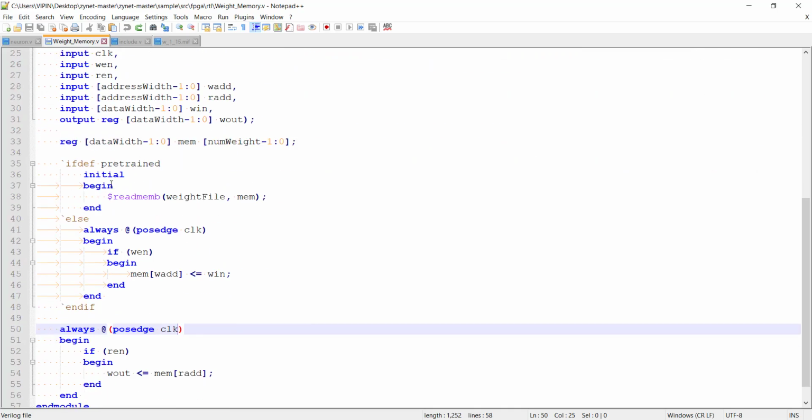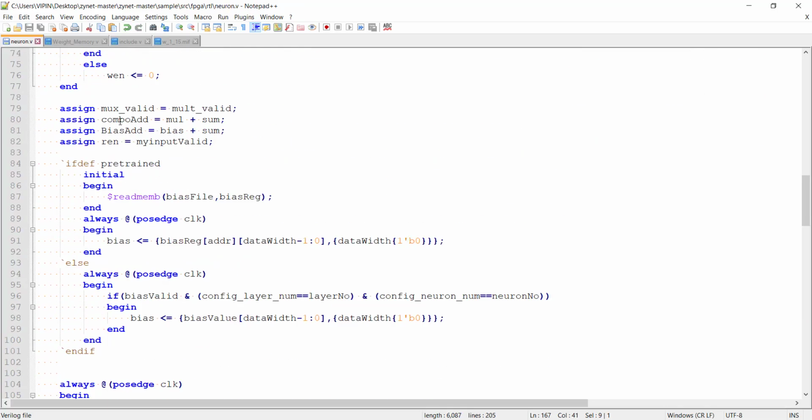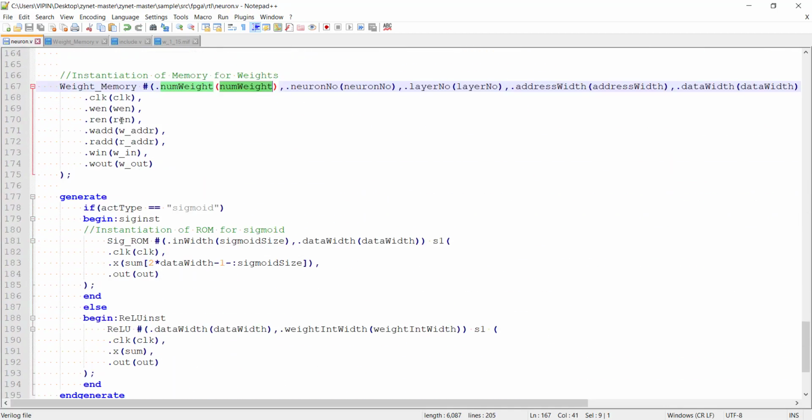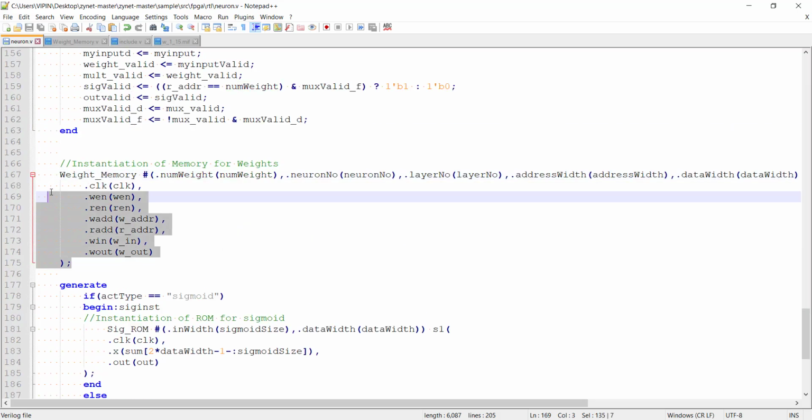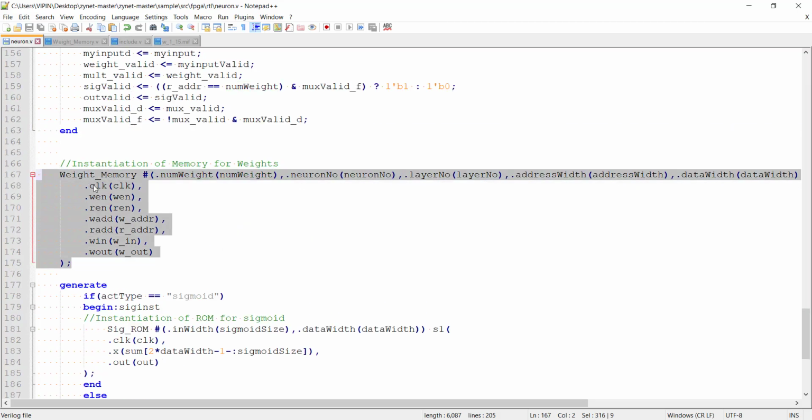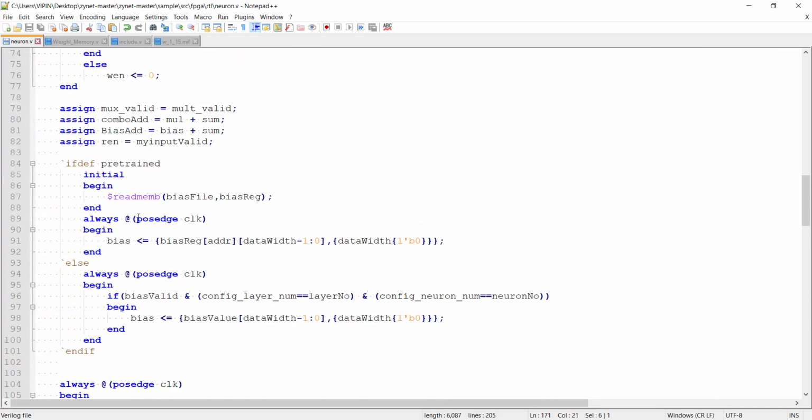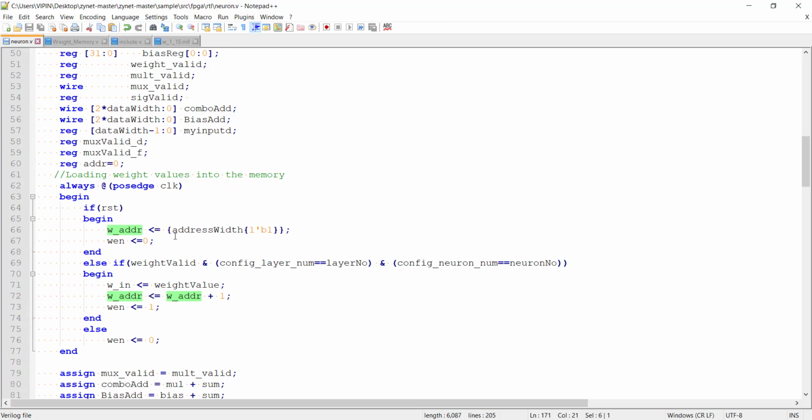Okay, so now let's go back to our neuron. That weight memory is what is instantiated here. Now let's see how exactly those weights get stored there, provided our neural network is not pre-trained. So you can see our write address is here. Let's look at that logic here. This is the logic which is basically doing it.